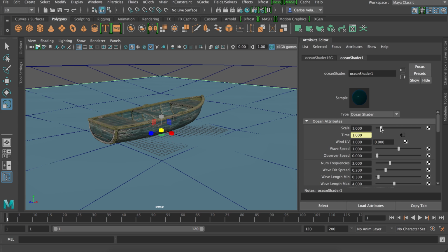So in the attribute editor, there should be a tab under the ocean shader that is called ocean attributes, and you should be able to mess with all kinds of settings for your ocean simulation.